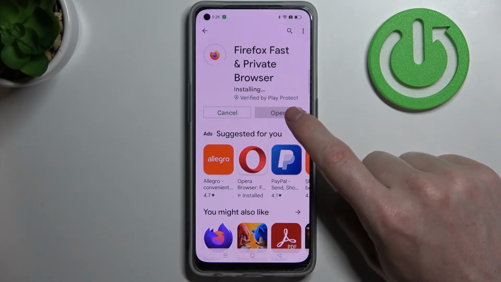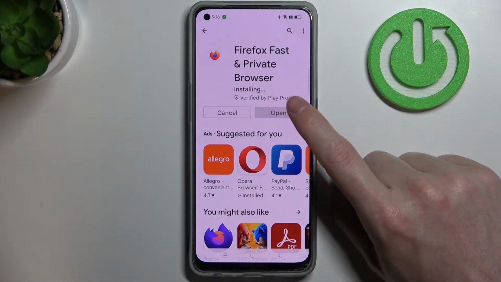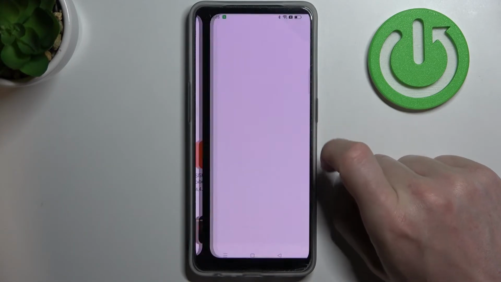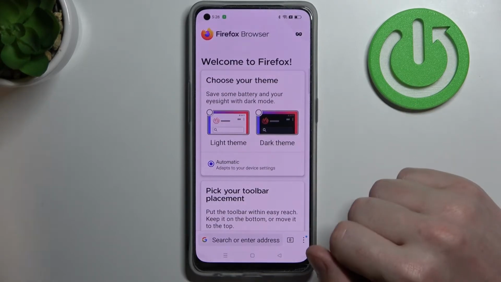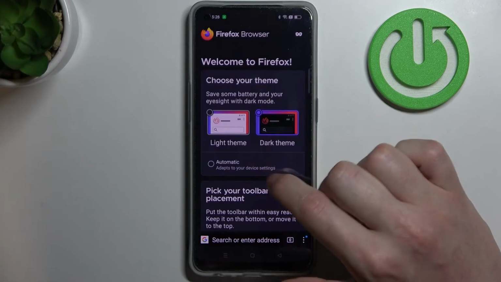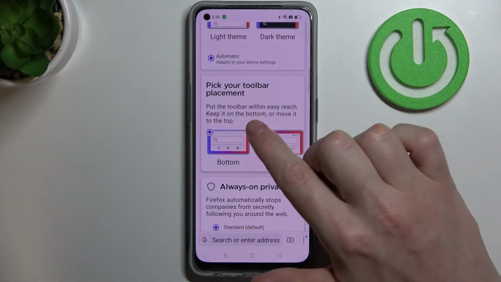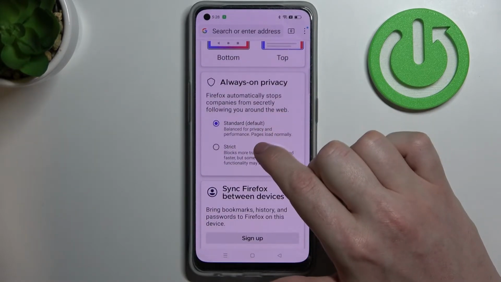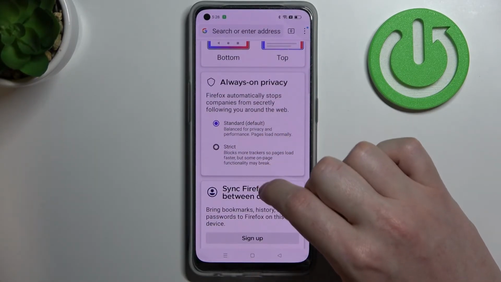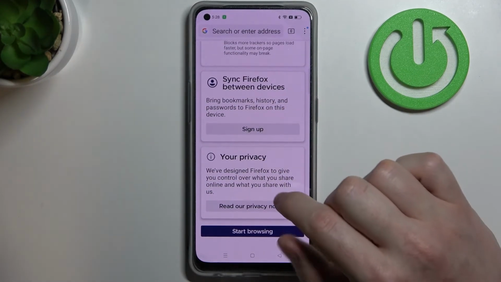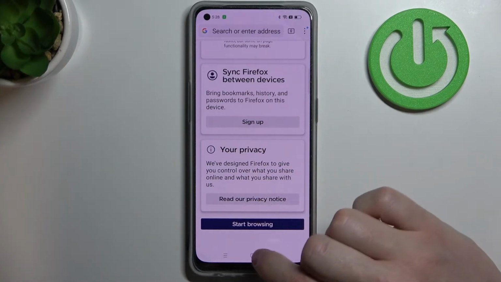After the installation process is completed, we can open our app. From here, begin customization, so we can pick a theme from light to dark, or maybe set it automatic. Change your toolbar placement from bottom or top. Always on privacy settings, you can set them on strict or standard. You can sign up to synchronize other devices that will be using Firefox browser and read this privacy notice.